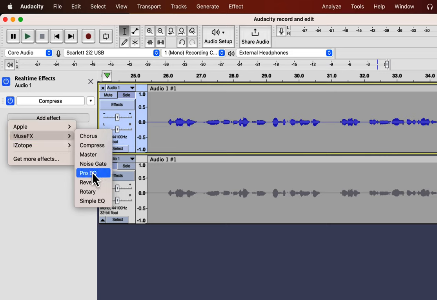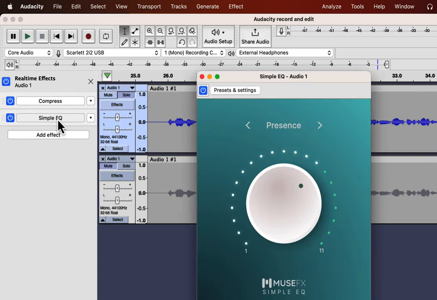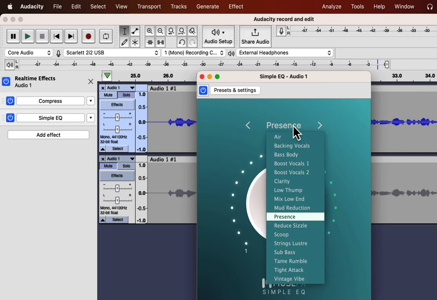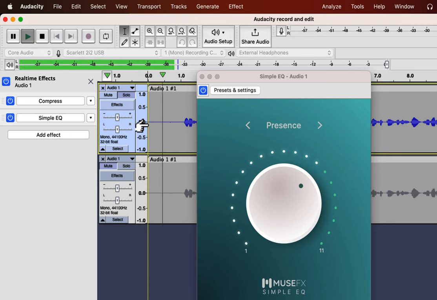MuseFX has two types of EQ, Pro EQ and Simple EQ. Pro EQ offers a bit of flexibility but also requires some understanding of frequencies. I will add Simple EQ for now. Like the compress effect, Simple EQ has some presets. I will listen to the audio with both effects. I can switch off and on any effect using this switch button. Let's play and toggle between EQ on and off.